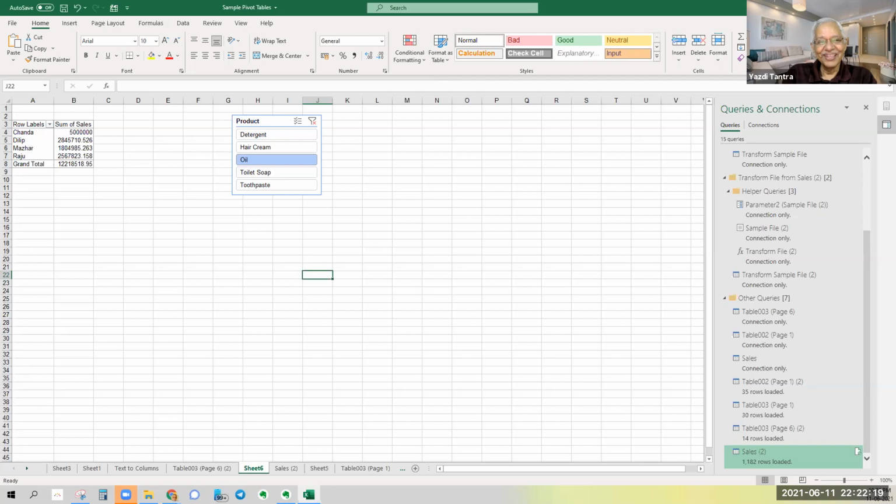It looks easy. It is easy actually, but if you forget it, then obviously you have my video always there. You know where I am going and what I am doing, so you don't have to worry about this. When you say insert slicer, what you are actually doing is inserting a filter, but without the filter being visible here. Otherwise, normally everything is in a filter. The slicer is no filter, so you are seeing everything. If you want a filter, you say only hair cream, only oil, only toilet soap, only toothpaste. You can do it very easily.